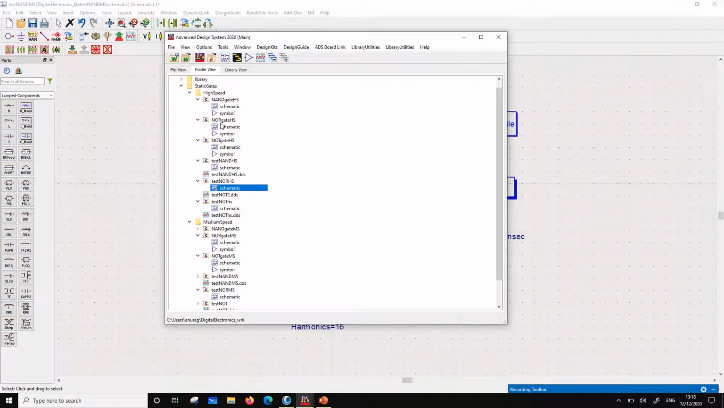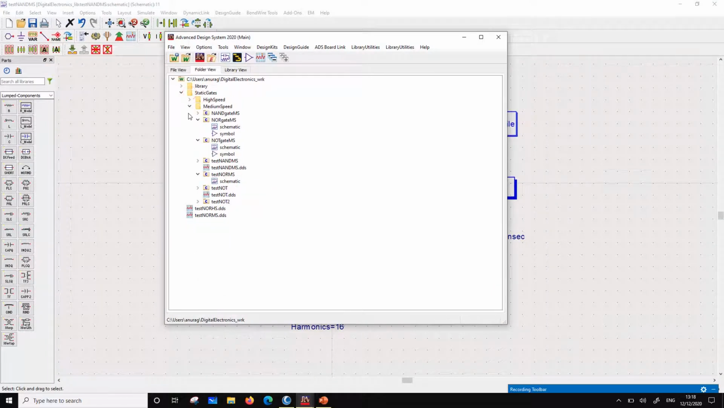Okay, so this basically completes my session, a quick session on the universal gates, right? So this is a high speed, it will go over here, and this is a medium speed over here. Okay, so I have quickly concluded the session on static gate designs, right?